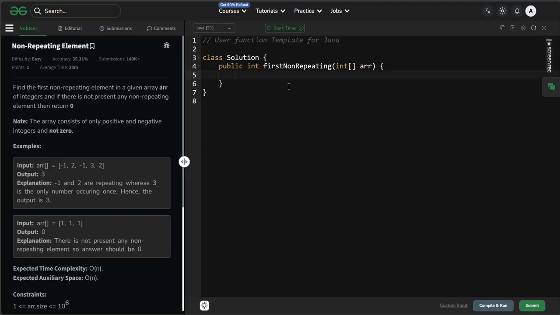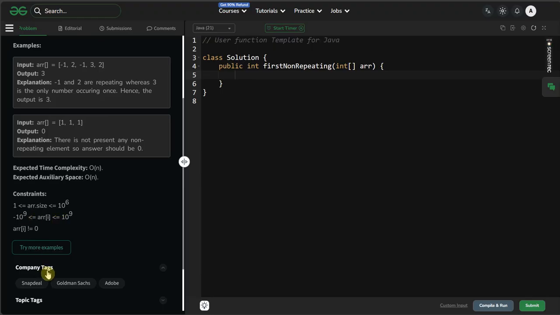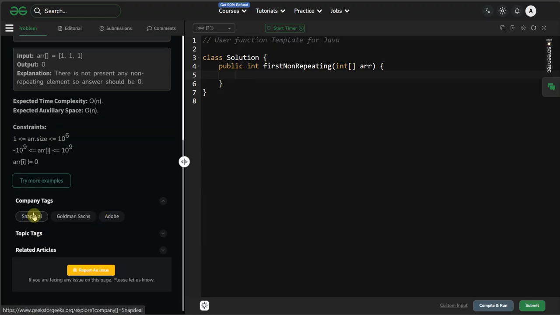Simple. The expected time and space complexities are big O of n. Furthermore, company tags: it is asked in Snapdeal, Goldman Sachs and Adobe.